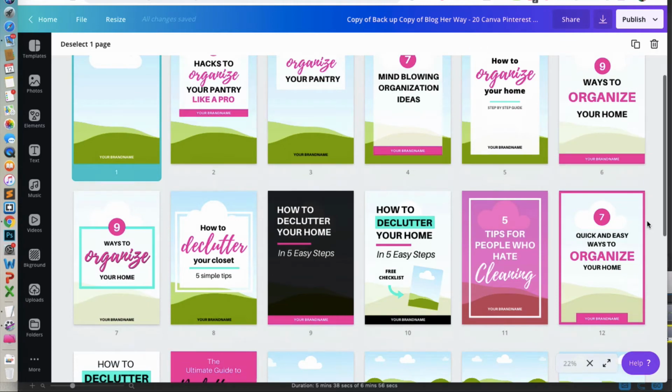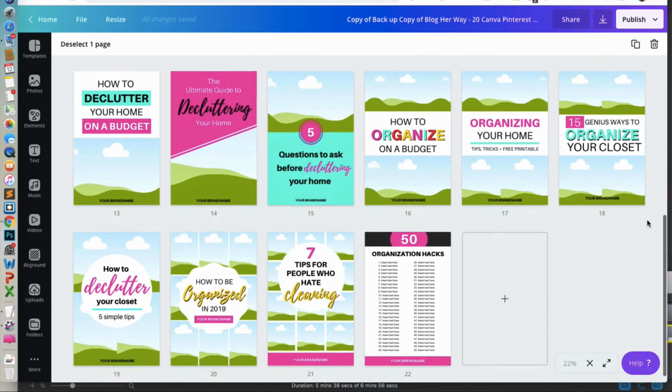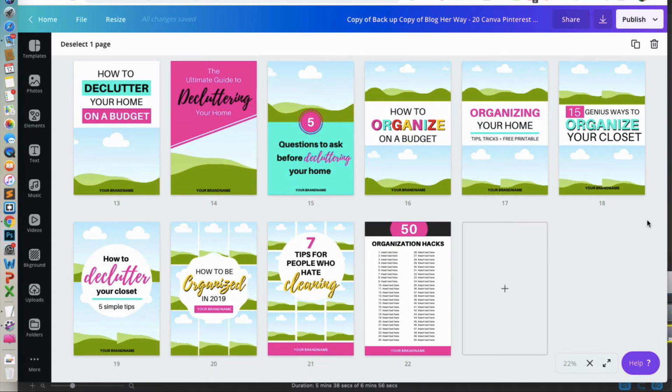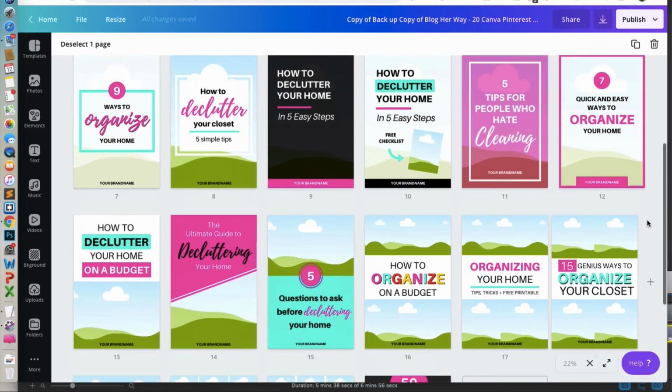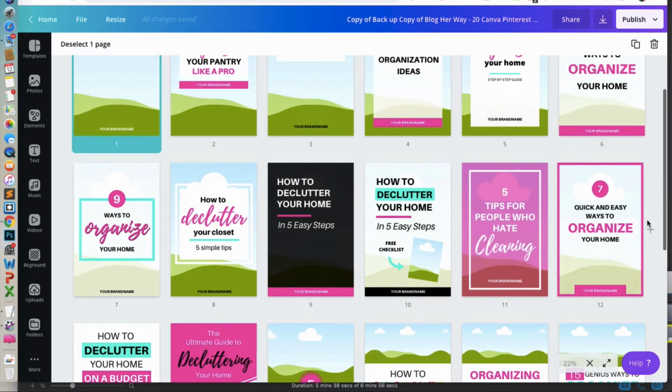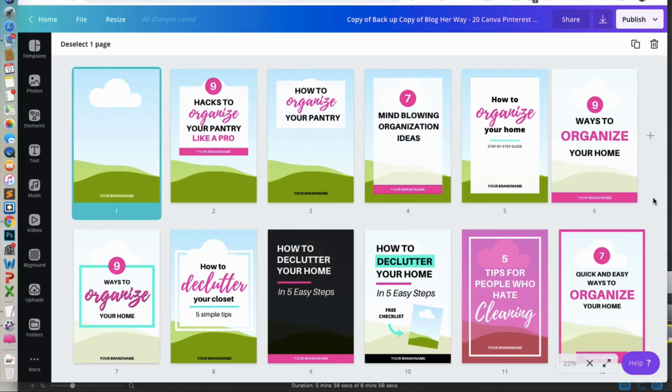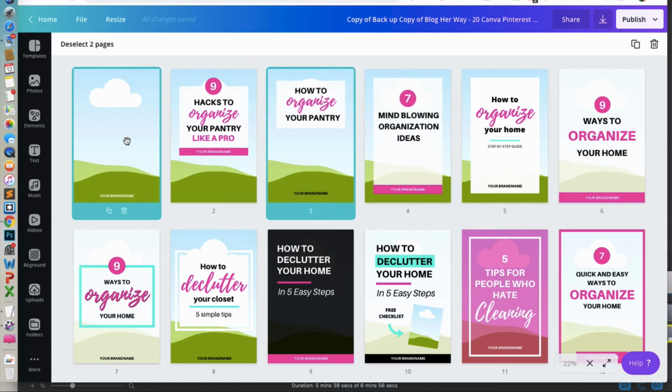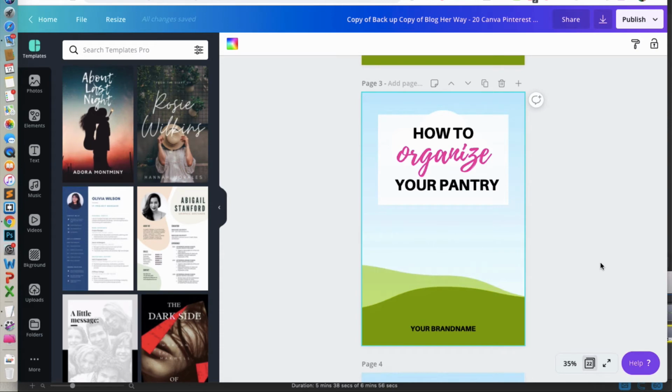So you can scroll through and see if there's a particular design that you want to use for your Pinterest pin. It's a nice way to quickly find the one that you want to use. So for this one, let's pick this pin here, and then you deselect that one, and then you can hit the X arrow to exit Page Manager, and you'll be taken to that pin.